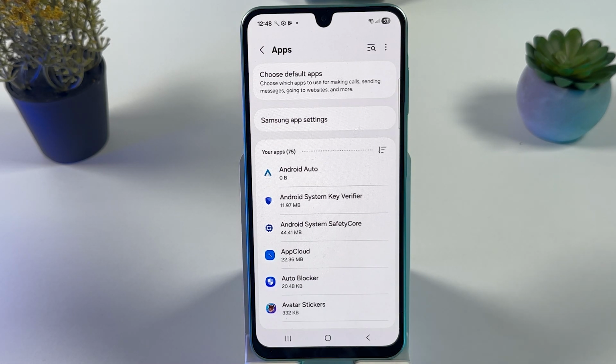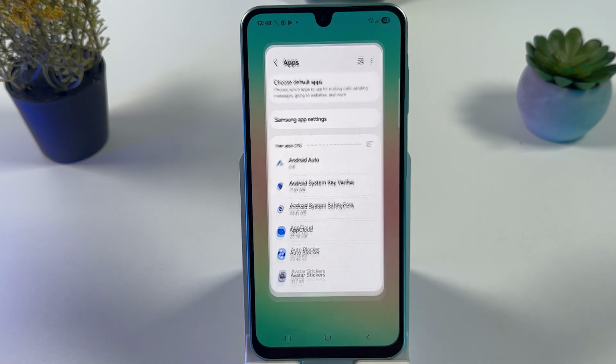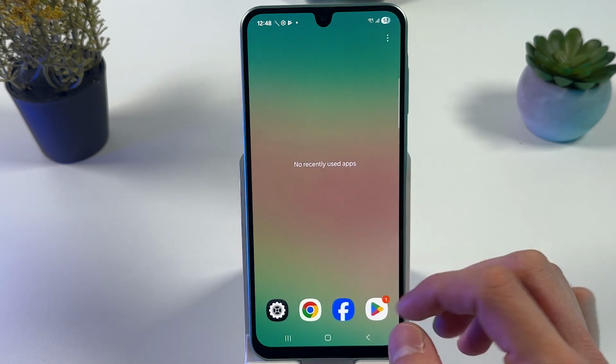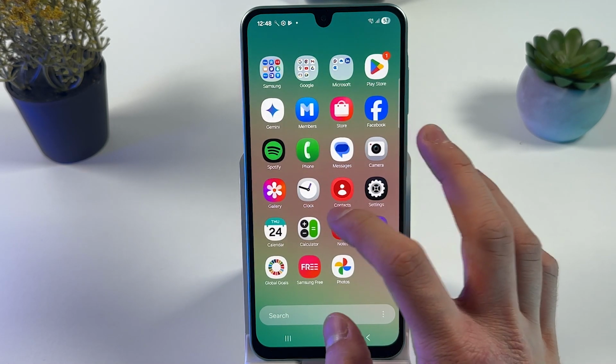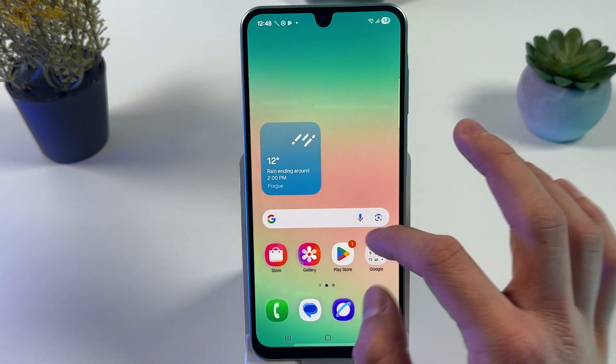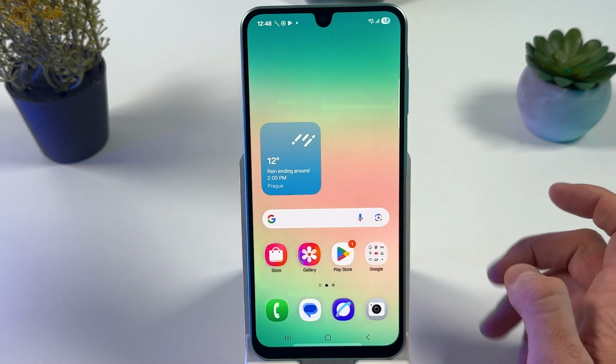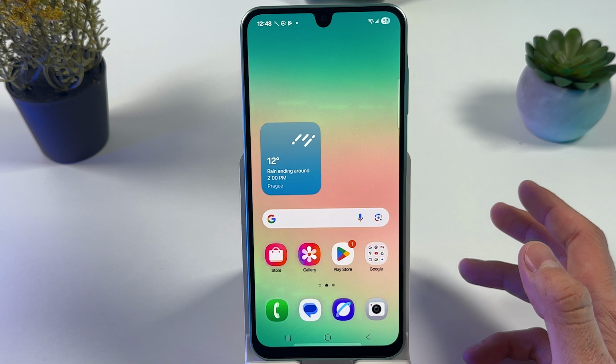Right. The next good thing is to close all the running apps. So tap on your recent apps and simply close them. If you have many apps open, let us open many apps, so I will show you the example. You simply press close all and they are going to be closed simultaneously.